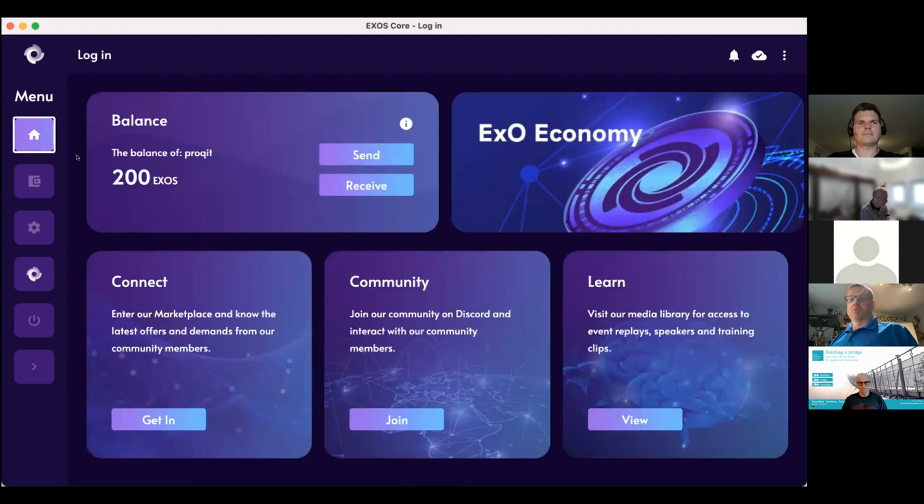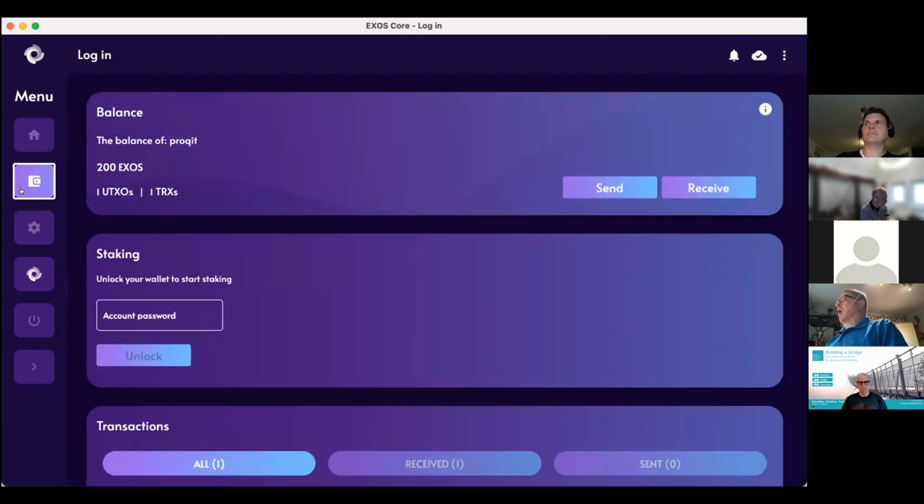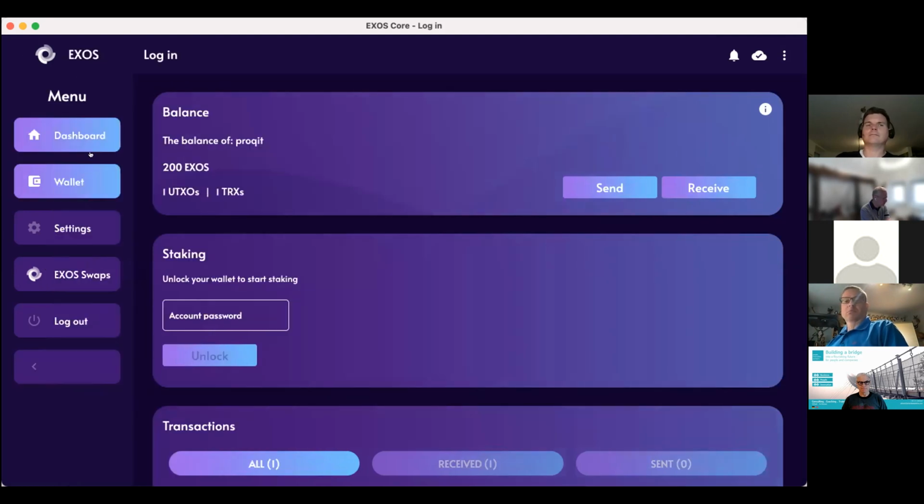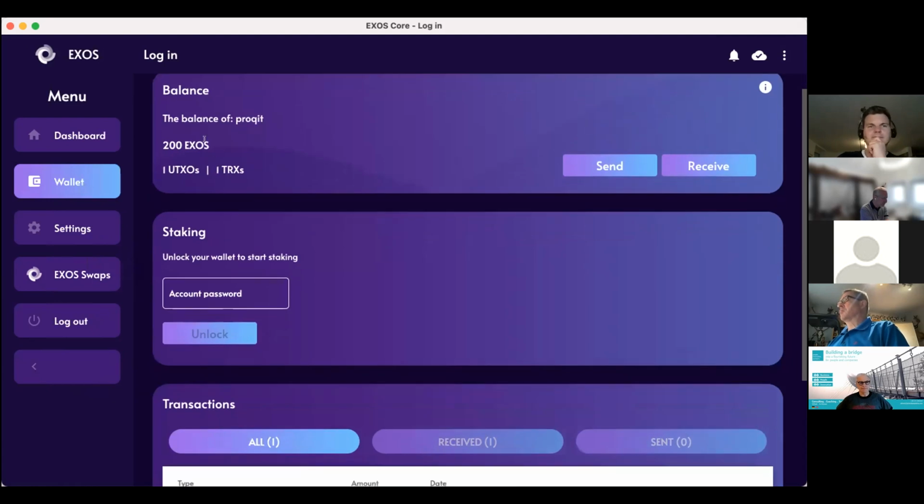So going back to the menu, this is the home screen, and you will find also some information about your wallet itself, which is this icon, or you can have a display of a menu which is more speaking for itself, dashboard wallet. In this case, you will find the balance of your wallet. You can send and receive those EXOS. There is a count of transaction addresses and of transactions. There's one transaction currently in this wallet.